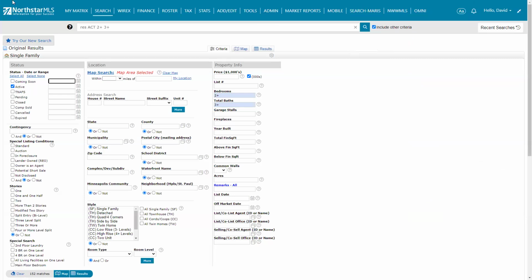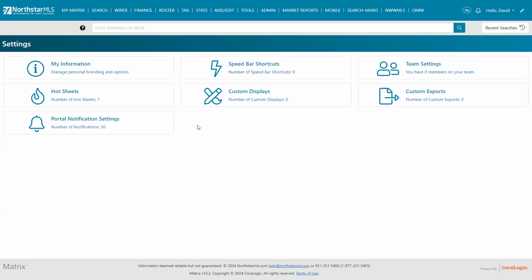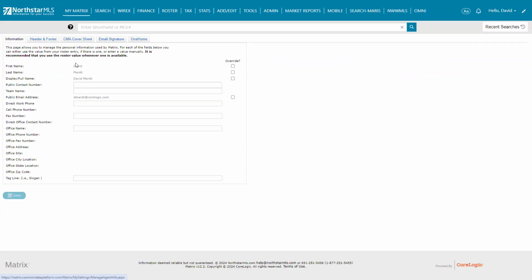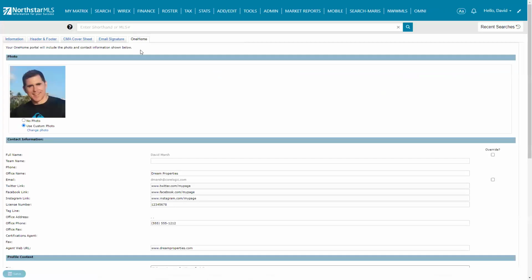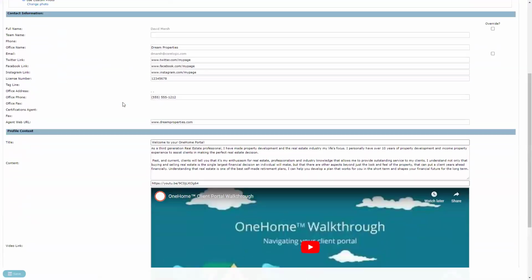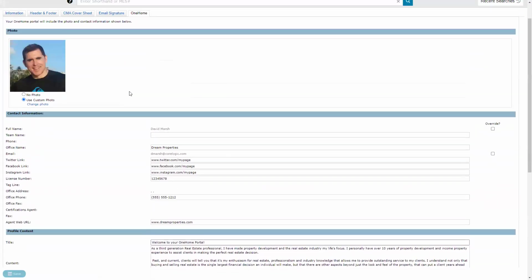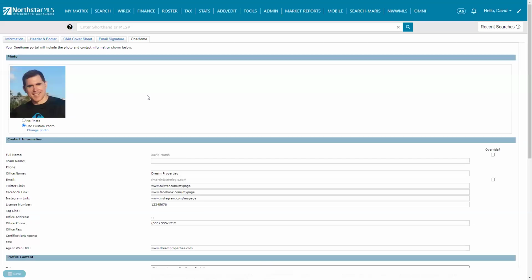Now, before I get into it, I want to show you really quickly, if you're not as familiar, just going to go in the settings section. You may be familiar with most of these settings here. This is where you'd come in and add your own information, for example, for emails and for your One Home avatar, your CMA cover sheet. All of this information that you would typically add over here, and you're currently adding over here, is going to cascade over into your client's One Home portal.